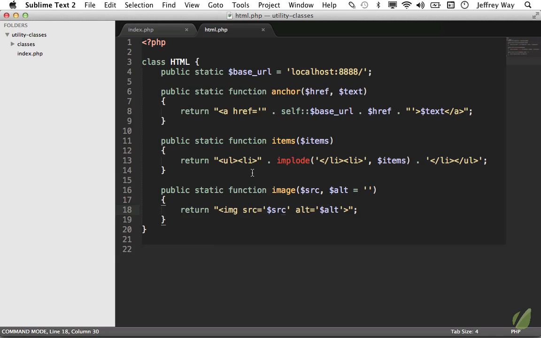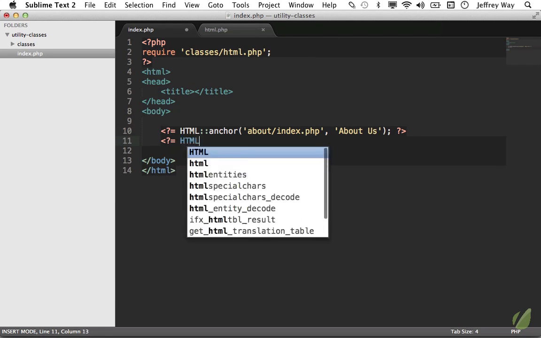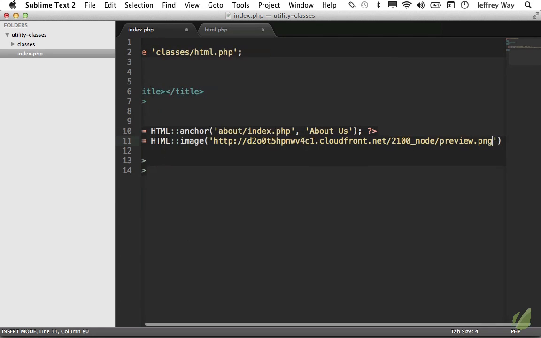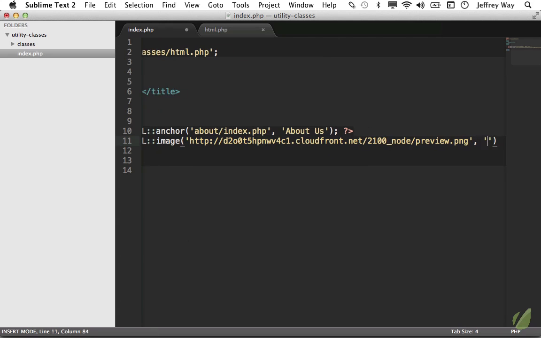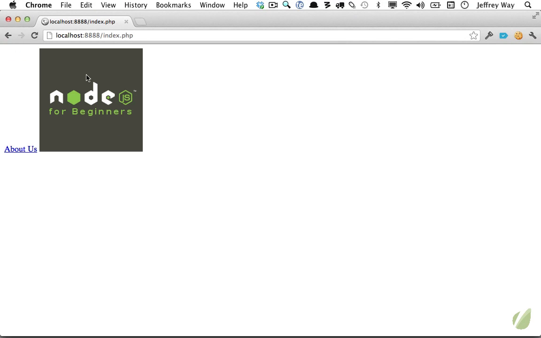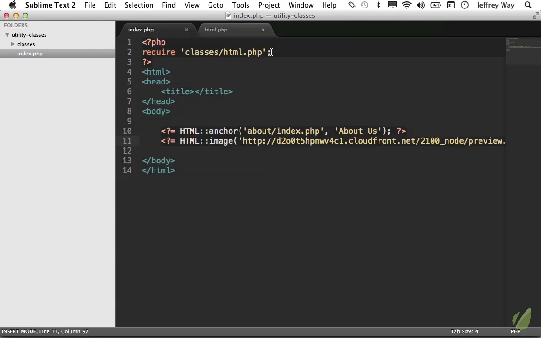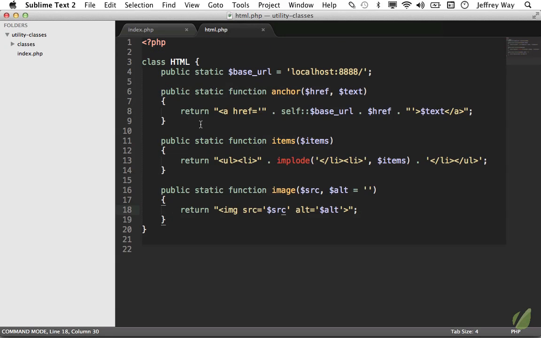Of course, never hot link, but it's okay when it's an Envato site. Now we're going to open up PHP again, HTML, image. Here's the source, and the alt text will be node.js. Now we view it, and sure enough, we do get that image like we would hope. Very cool.